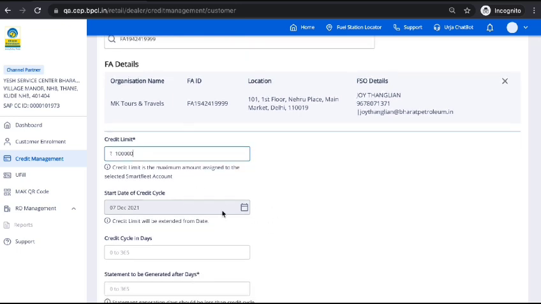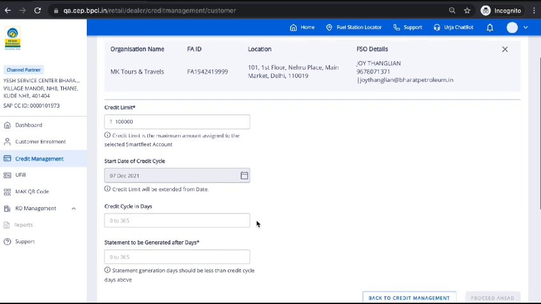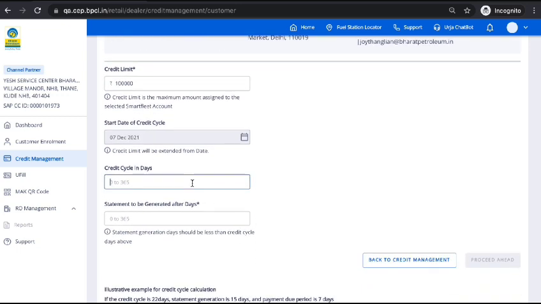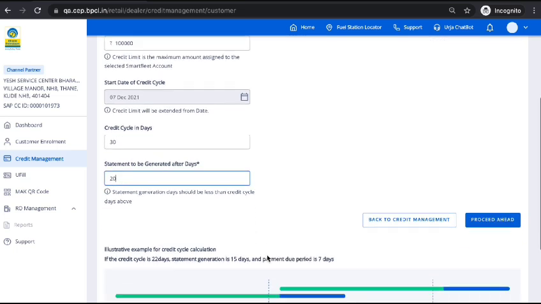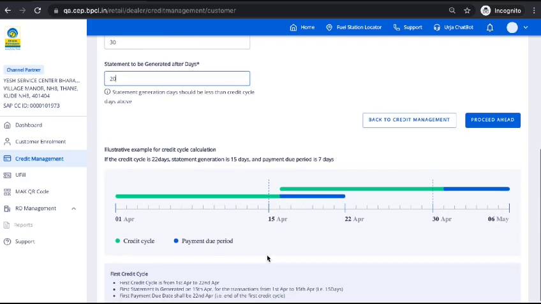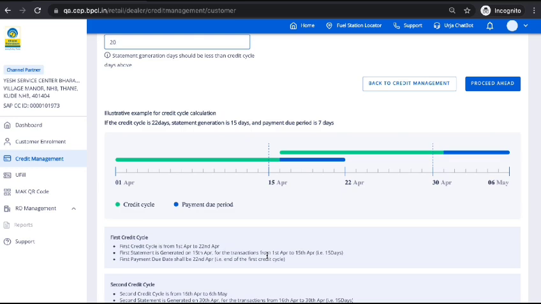The start date of the cycle by default is selected as the date on which credit is extended. You can select the credit cycle to establish when payment will become due from the customer. You can also set the statement generation period by entering the number of days after which the settlement will be generated. This must be less than the credit cycle.